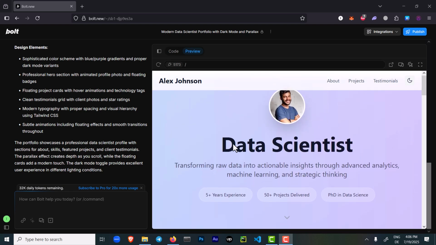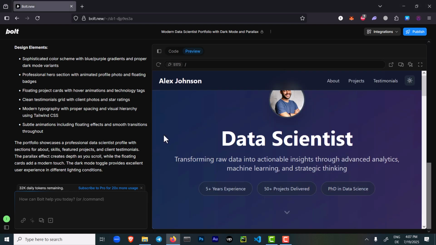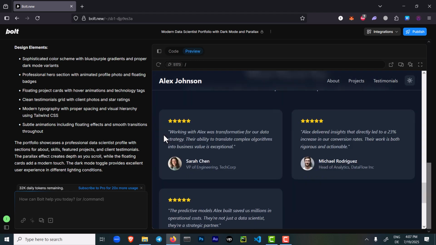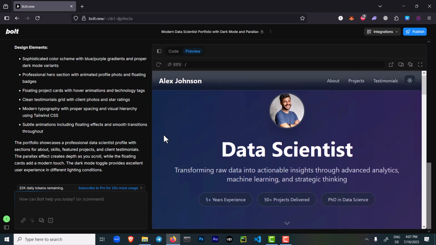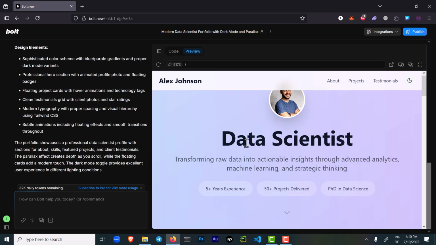So this is everything that you need in your portfolio. Let's just test out the dark mode as well, and yes, it is working, and everything looks very clean and professional. So that's it. In just a couple of minutes you can make your own portfolio landing websites now.